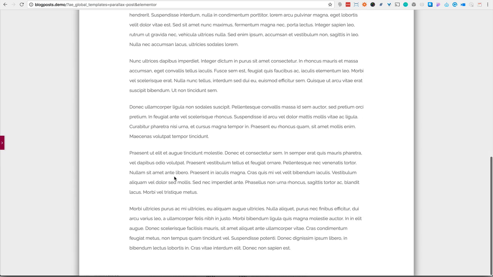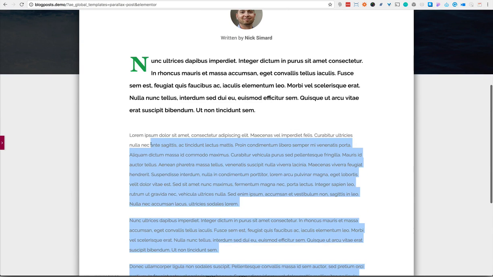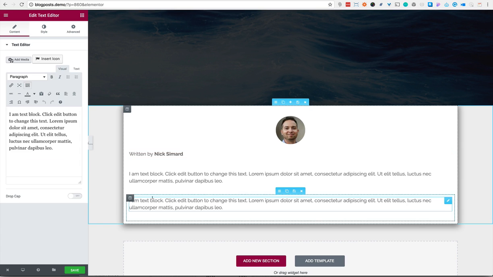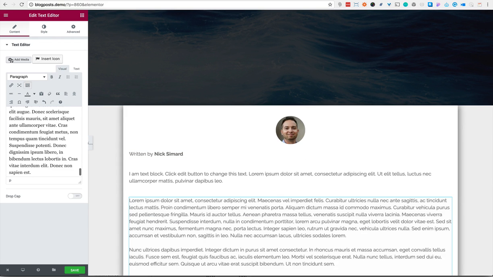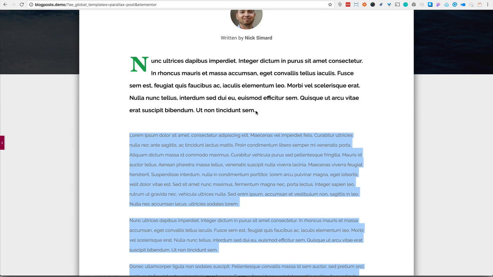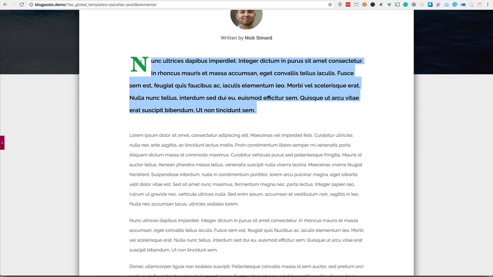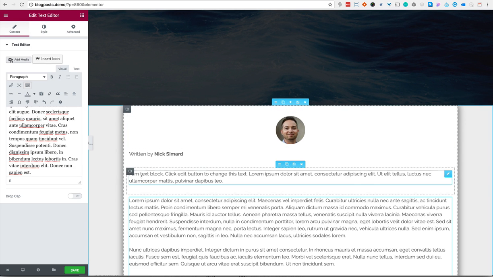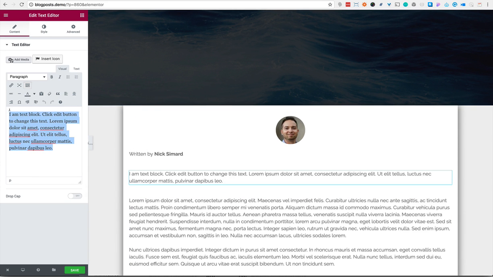Oops, let's select it from the bottom. Okay, oops, again with the head, okay. And we'll paste that down here. Go back and grab the excerpt. Paste that into this section.